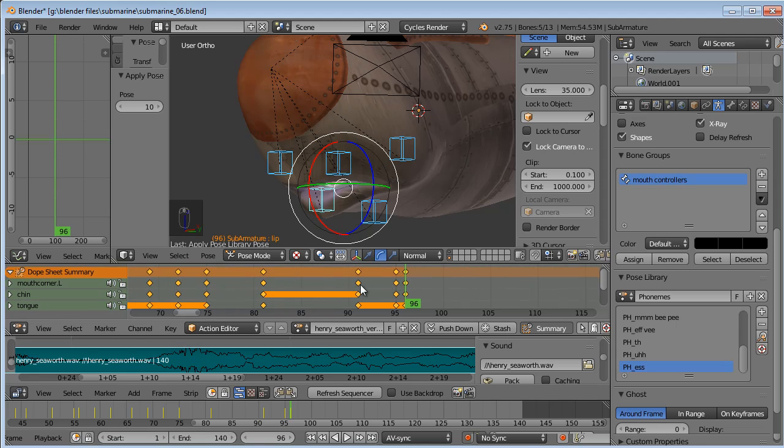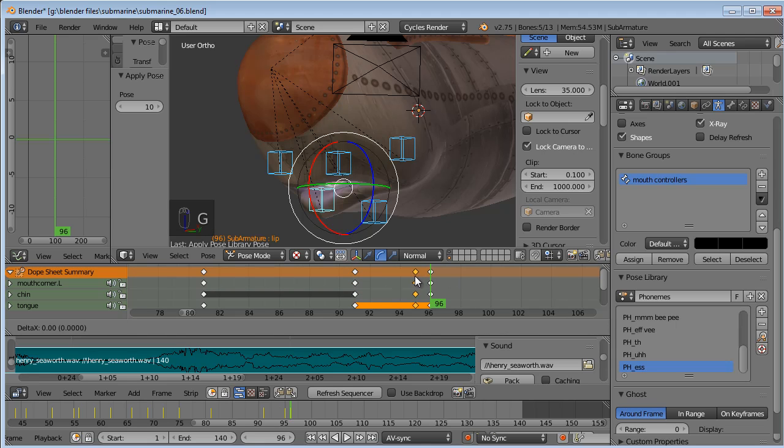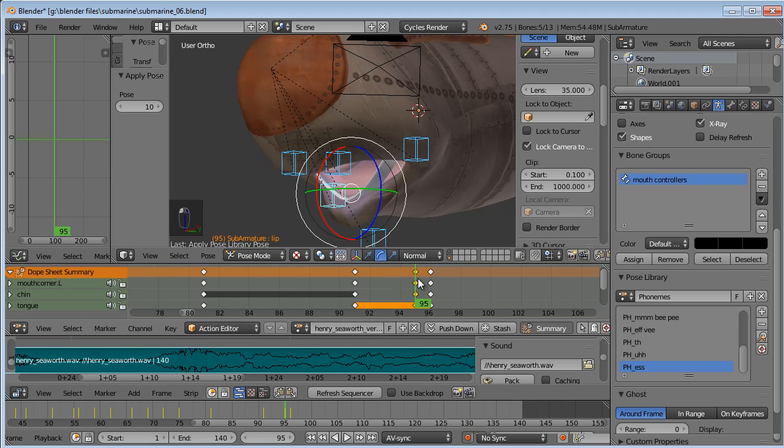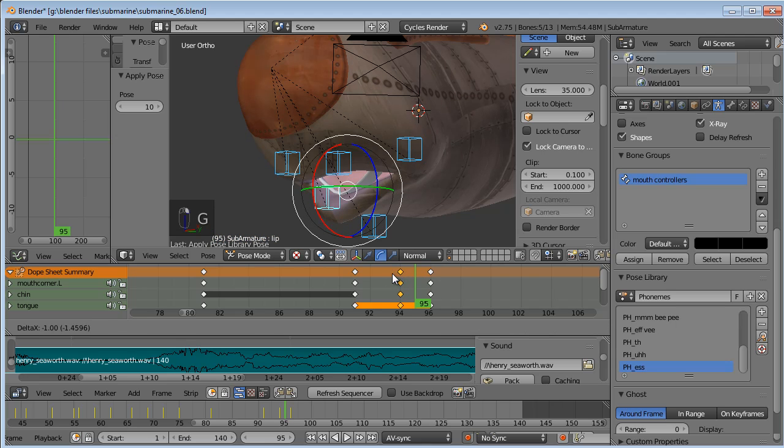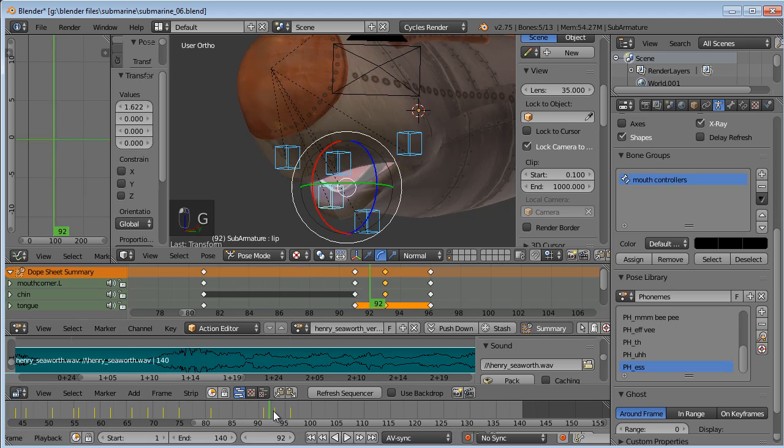We actually see all these little yellow-orange dots. Those are the actual keyframes, and we see that these two are right after each other, and we don't want that. We want a little bit of motion in between. So we're going to grab this A shape right there, and let's drag it forward a little bit, maybe two frames there.